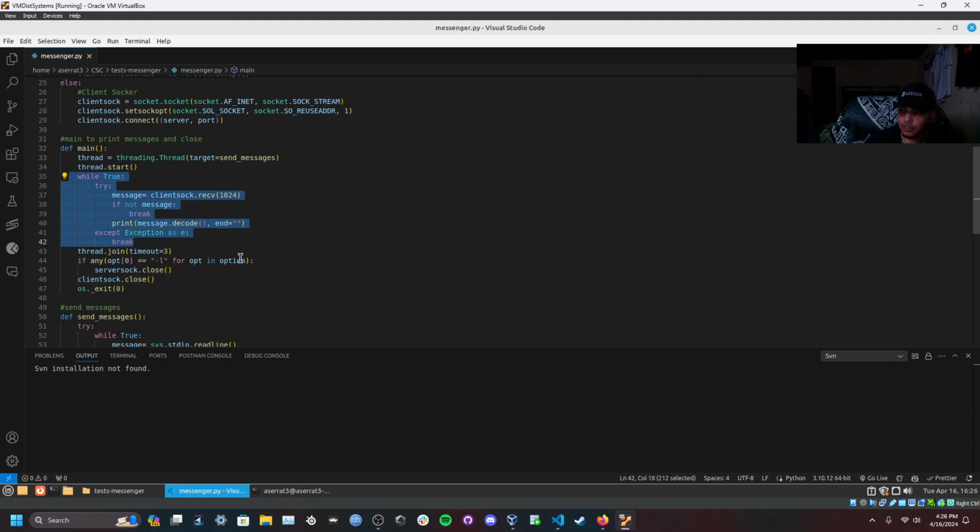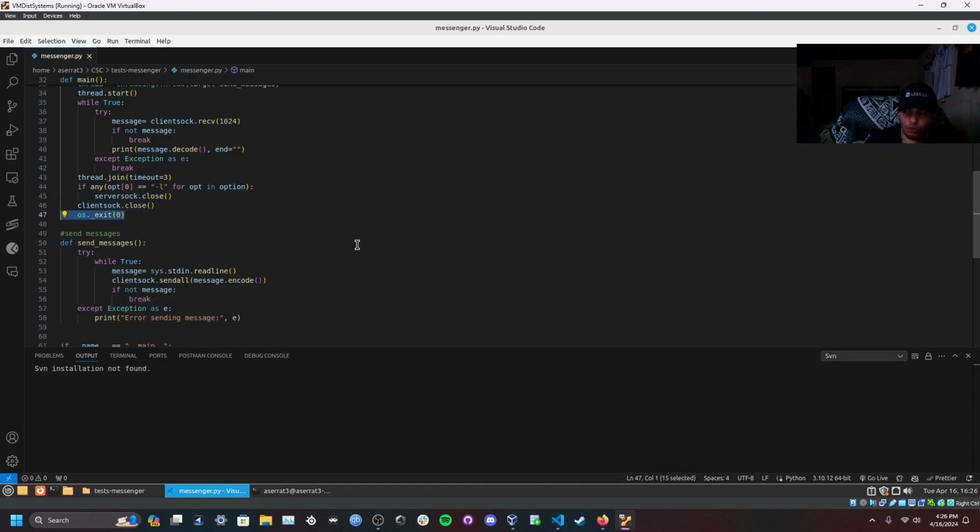We're going to join the thread, so join the thread after messages are sent and messages are received. If we create a server socket, which means that if we saw the -l in our command line arguments, we're going to close that server socket. We're going to close the client socket, and then we're going to exit out of our program.